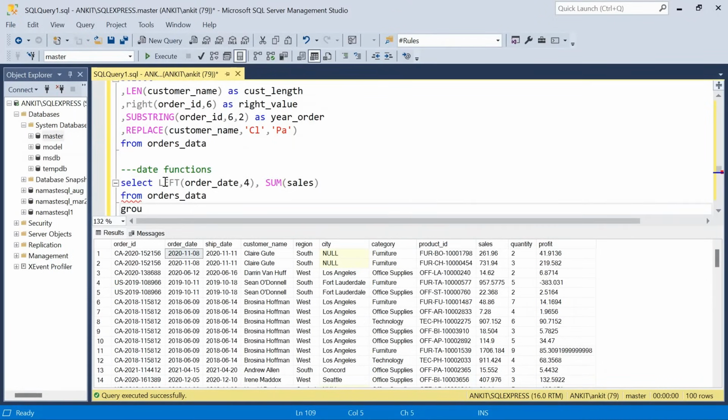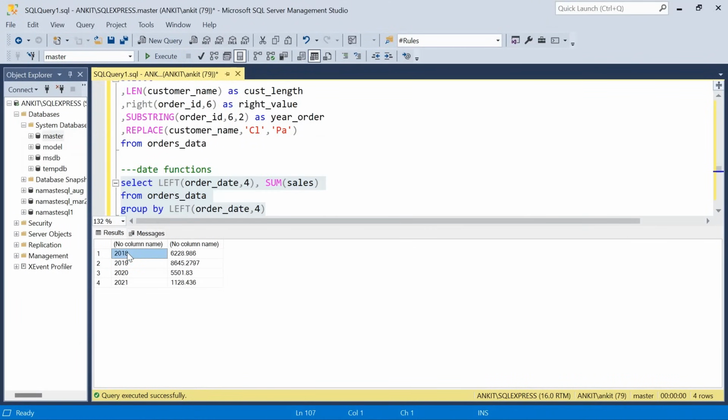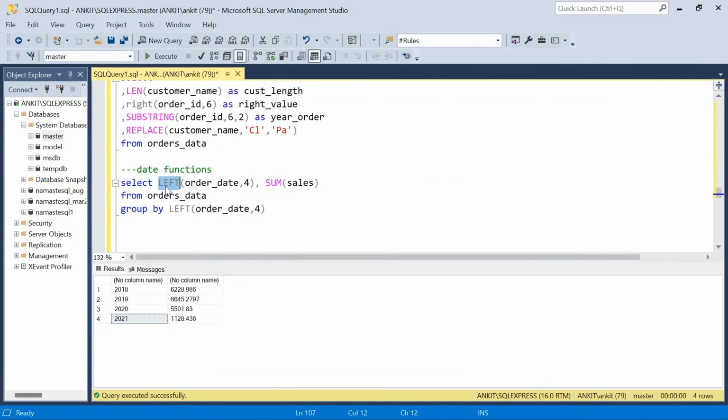Group by. Now these functions you can use anywhere. So I can say group by left of order date, right? So if I just run this, I got it. And in 2018, this is the sales. 2019, this much is the sales, and so on. But this is not a great way, right? Because the problem is in larger data sets, these functions may take time.